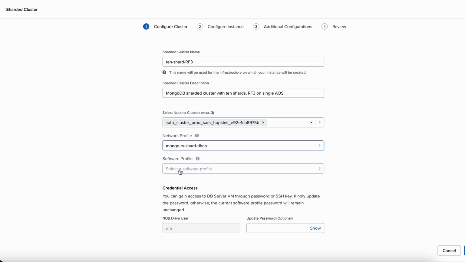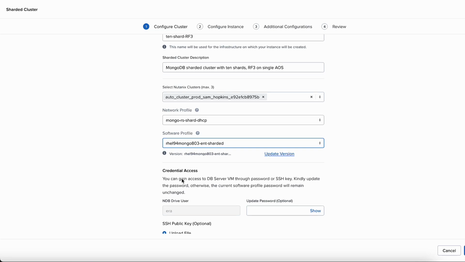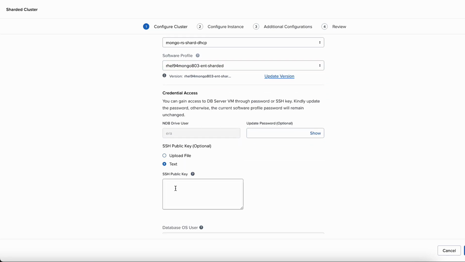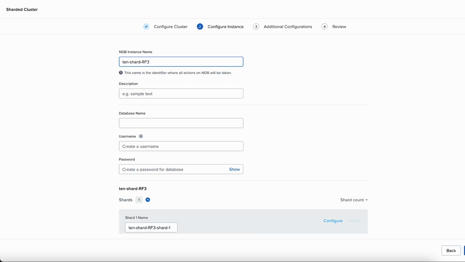Next, we'll select the network profile and the software profile. We'll continue by updating the NDB drive user password and adding the public SSH key we'll use to access the database VMs. Now we'll set the instance and database names, along with the admin credentials.